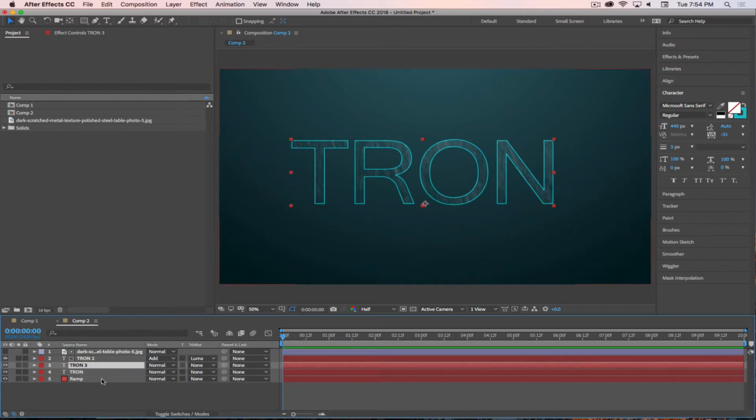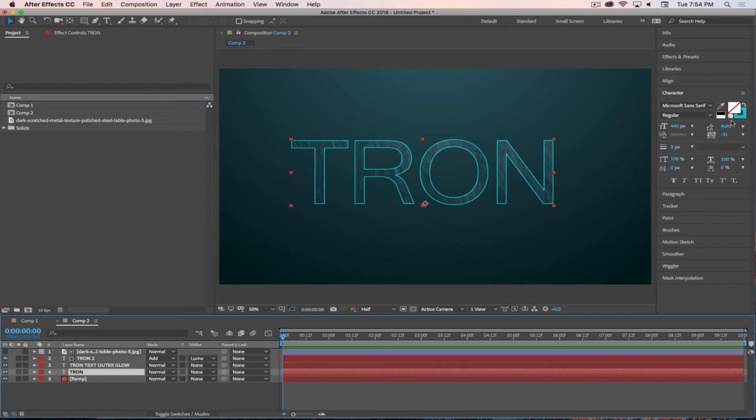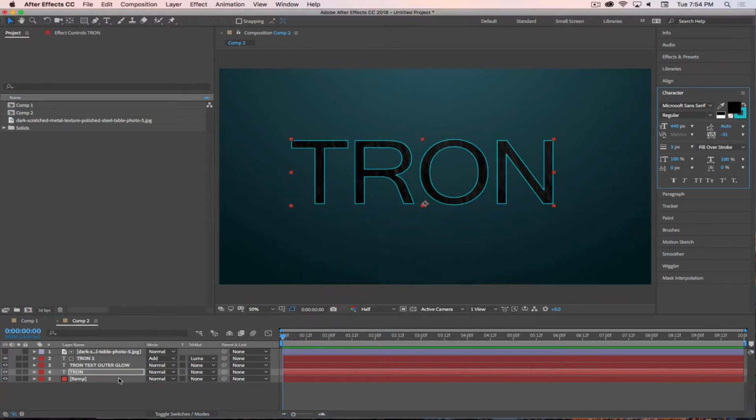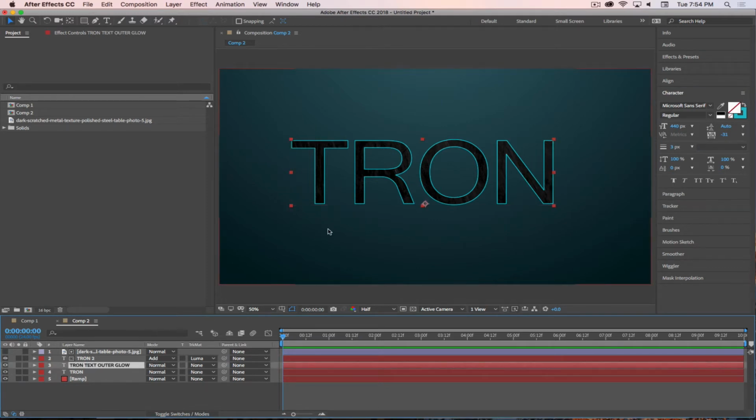So I'm going to duplicate this, and this is going to be called Tron Text Outer Glow. Alright, and then the one underneath that I'm going to set back to what I had originally with the black text. I should have just duplicated that earlier, but that's okay. Alright, so I'm going to take this glow, and I'm going to duplicate this a couple times.